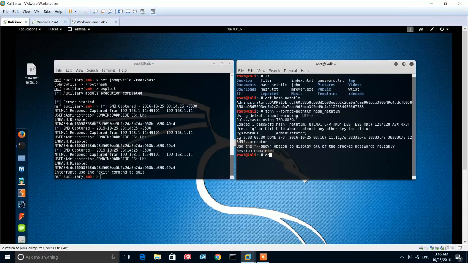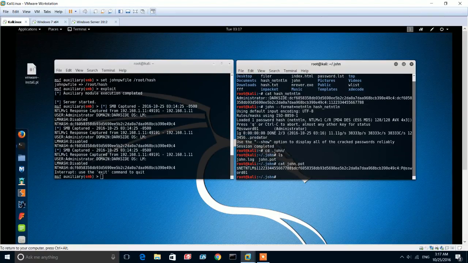If you cd, if you cd John, it's a hidden directory in root. So if we ls, we cat john.path, and as you can see here, the hash and the password that's cracked. So right now we have the password, and we have the username.